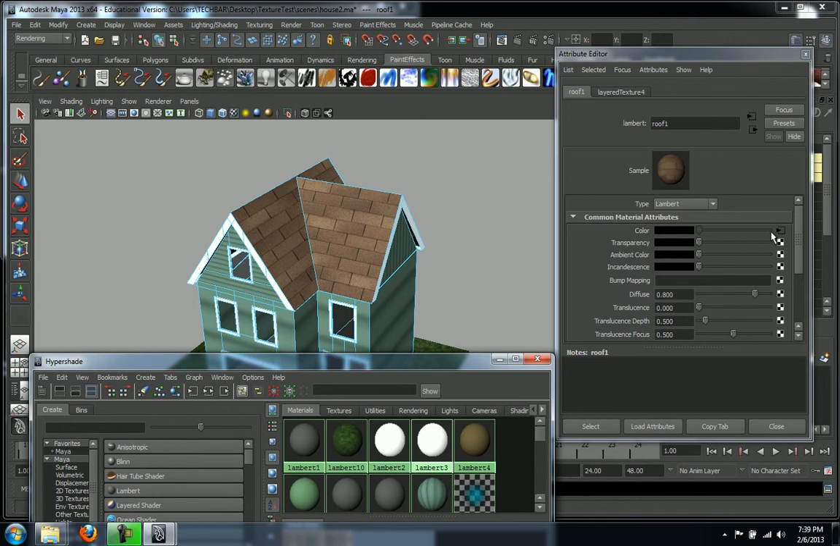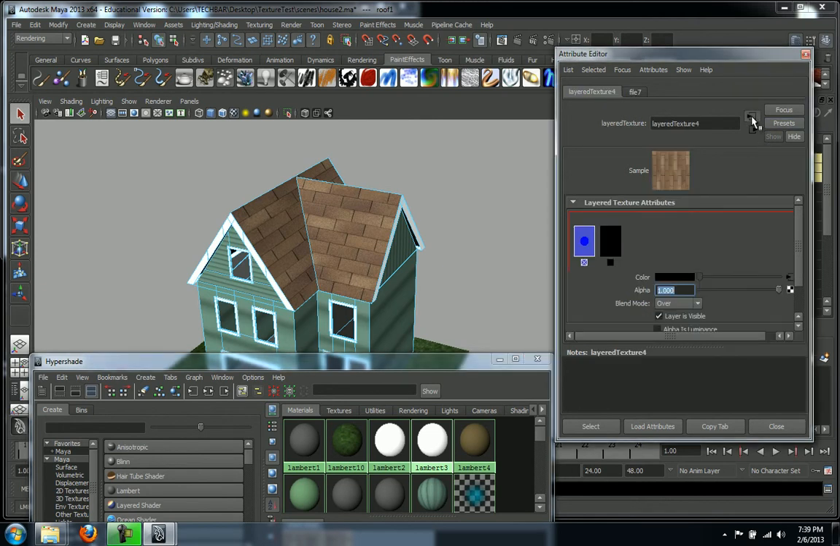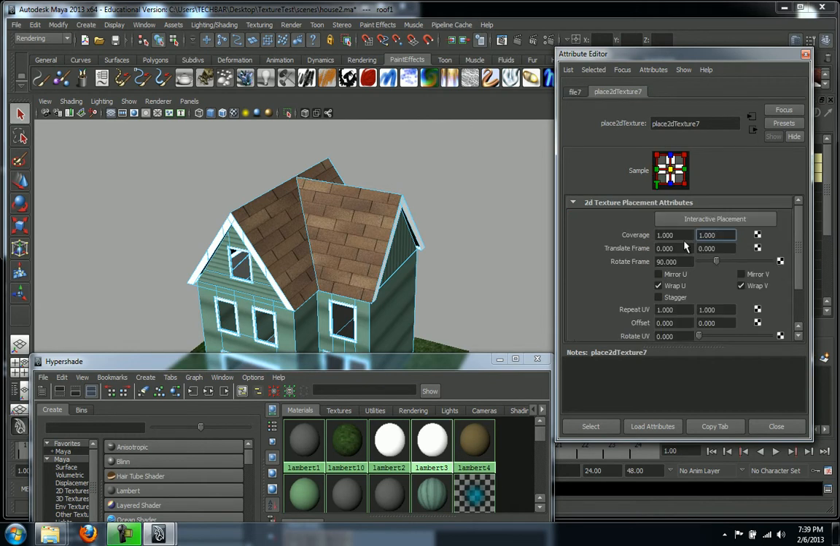If I wanted to make it smaller, I want to go to boom. I'm going to navigate to that place 2D texture. I'm going to make the coverage 0.5 and 0.5. Actually, that's not what I wanted. I think I want something else. I want to change that back to 1. And let's go see what we need to do.